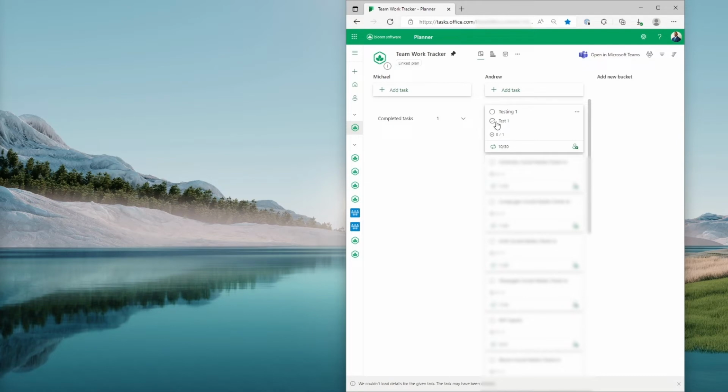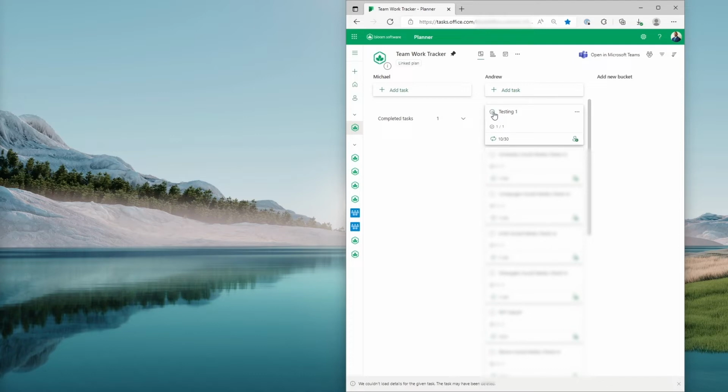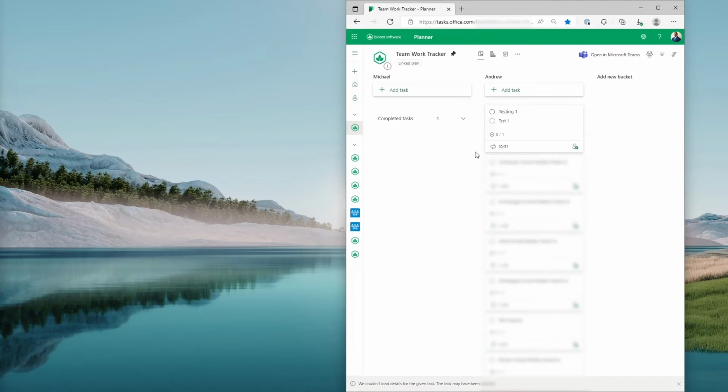Once that is done, I'll have the show card enabled. So you'll see that subtask and you'll see that loop arrow, which means this is recurring. Once you complete this task, it will go away as completed and it will generate the next day's task for this, which is the 31st.